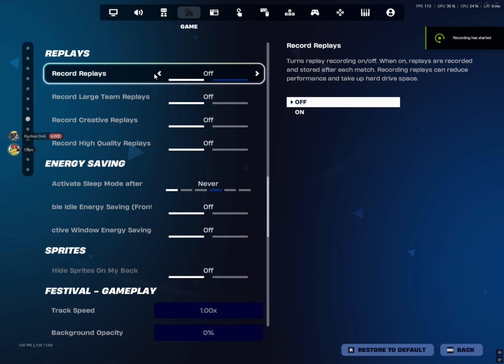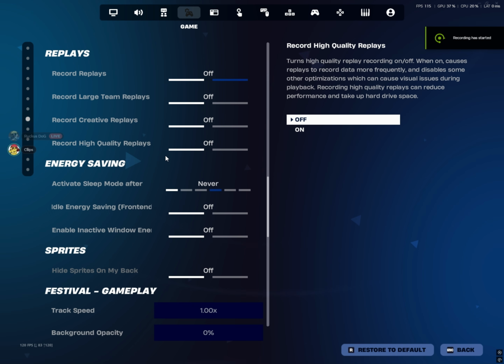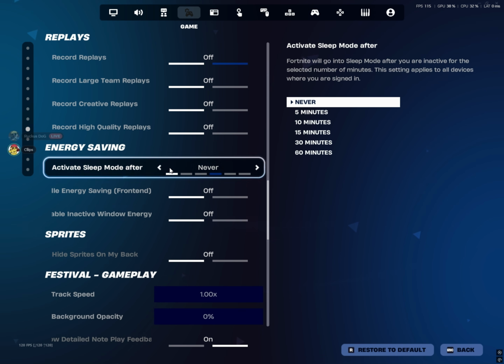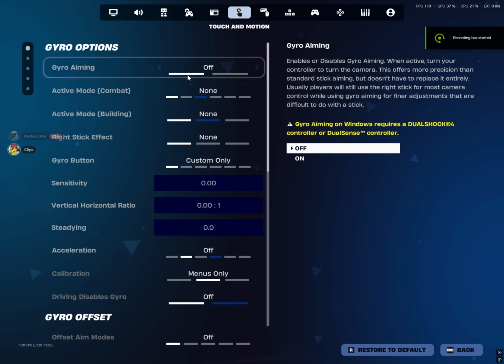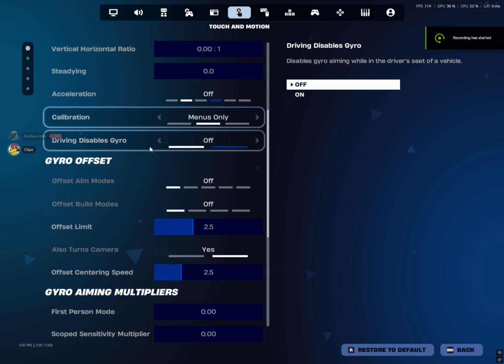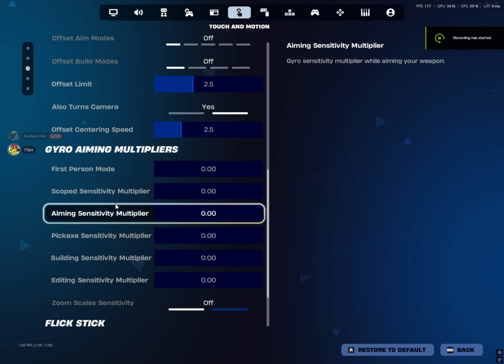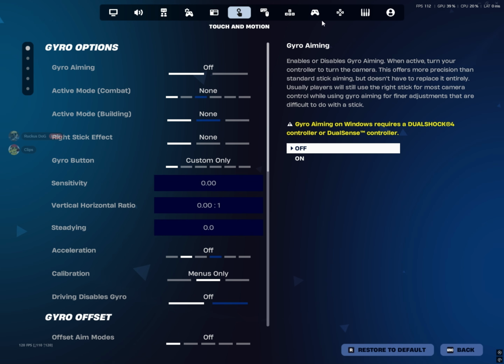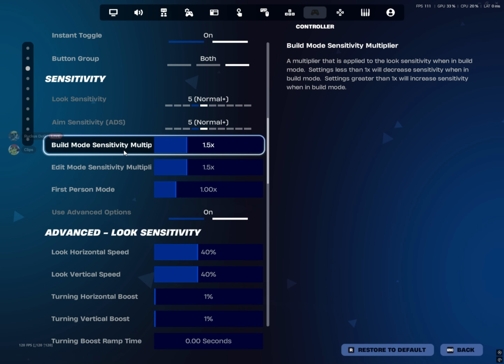Alright, now go to game, go to replays, make sure all these are off. Then go to energy saver, make sure these are off. These will make your FPS cap a lot sooner than it should. Now if you don't play on a mobile device, turn all of these settings off. This will give you the lowest delay possible. Same for controller if you do this.